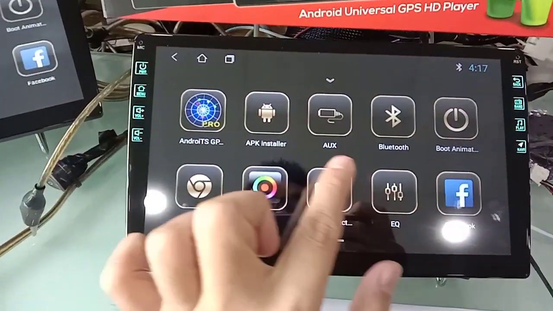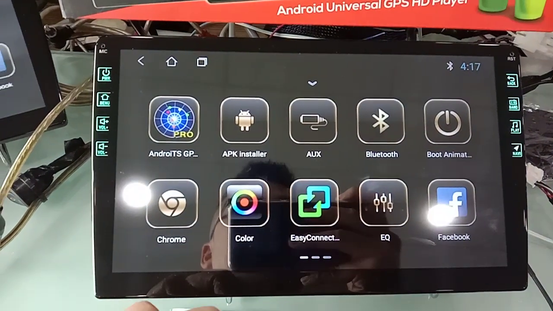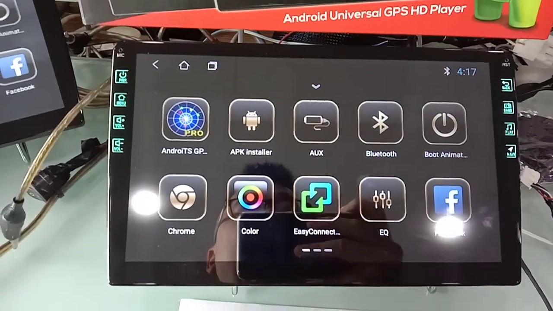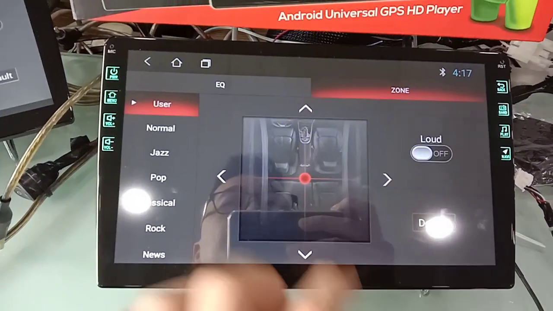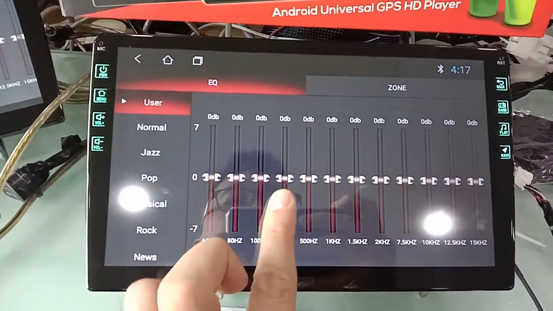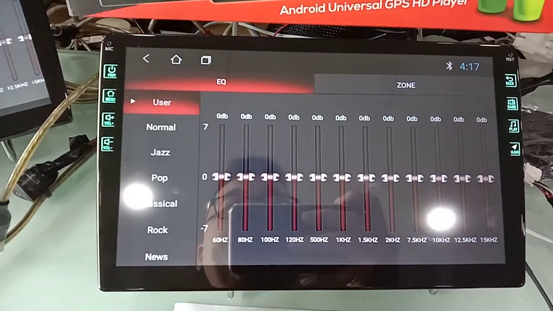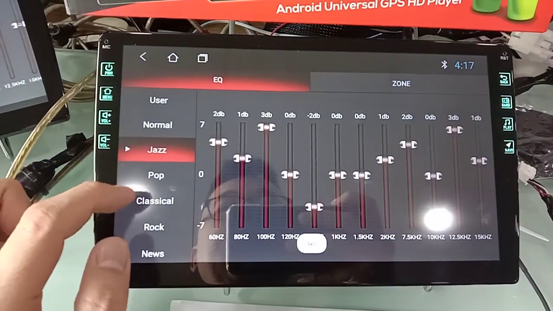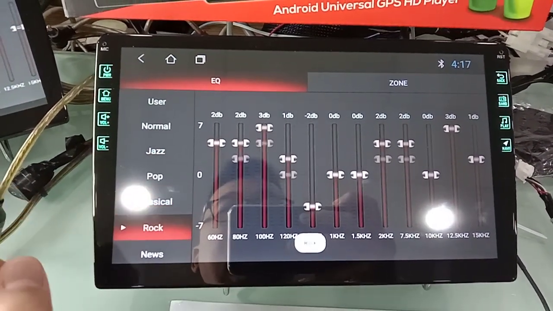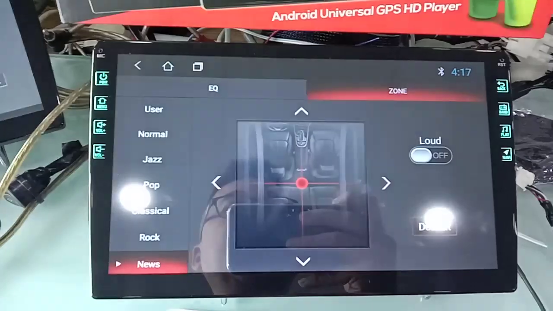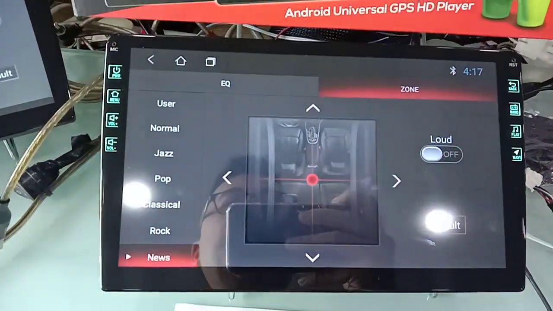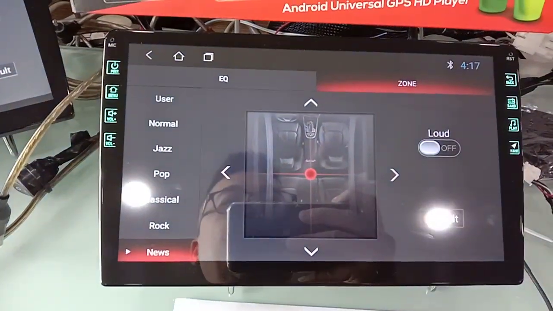Okay, and easy connect mirror link. Select the phone model to mirror link share screen. Equalizer. Twelve band equalizer amplifier. A preset channel. Okay, a zoom and loudness on off.